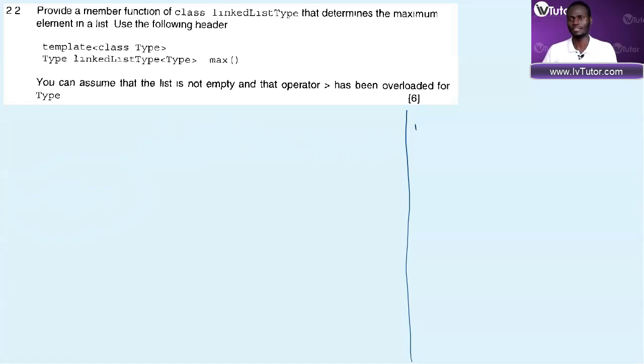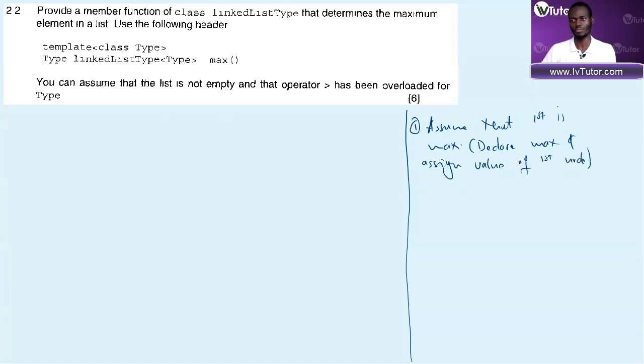So we said that step number one: assume that the first node is max. So for this line to work, it means we have to declare a variable called max. In other words, we declare max and assign it the value of the first node. That's all we are doing here.